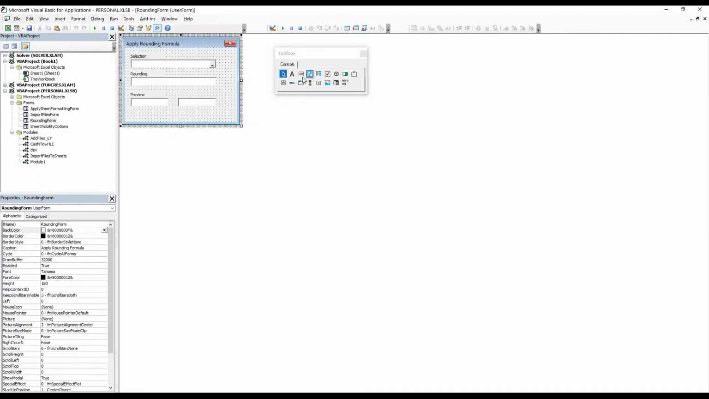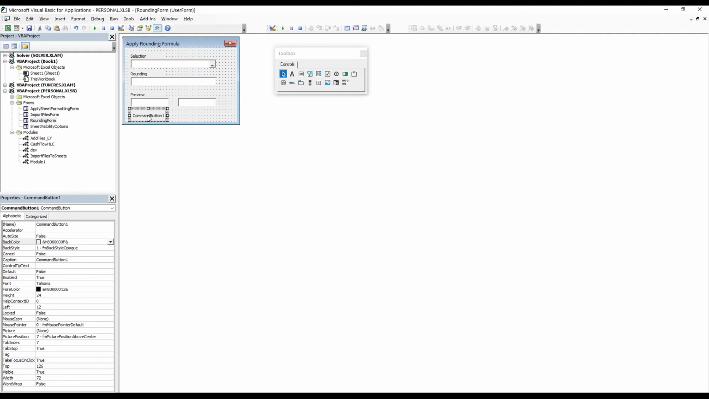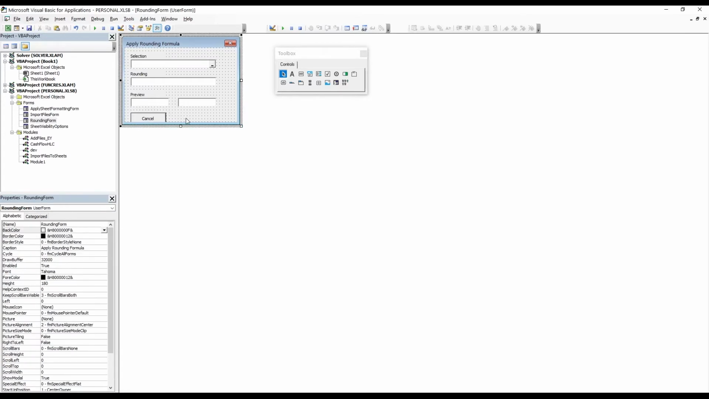Okay, next thing we need are two buttons. So I want to have a cancel button, cancel, and this is going to be right under here.